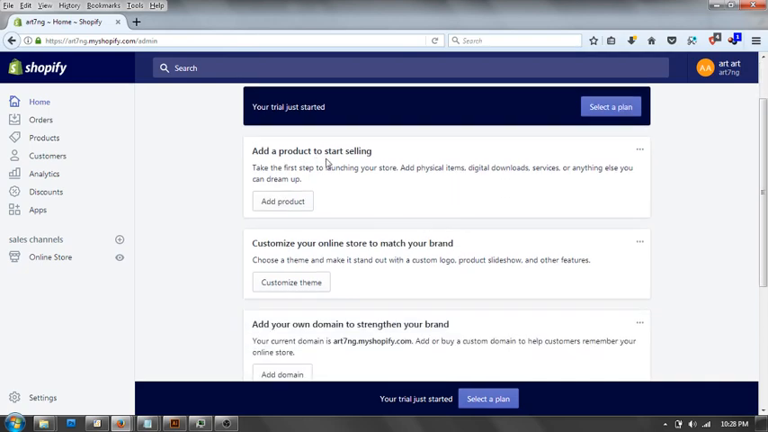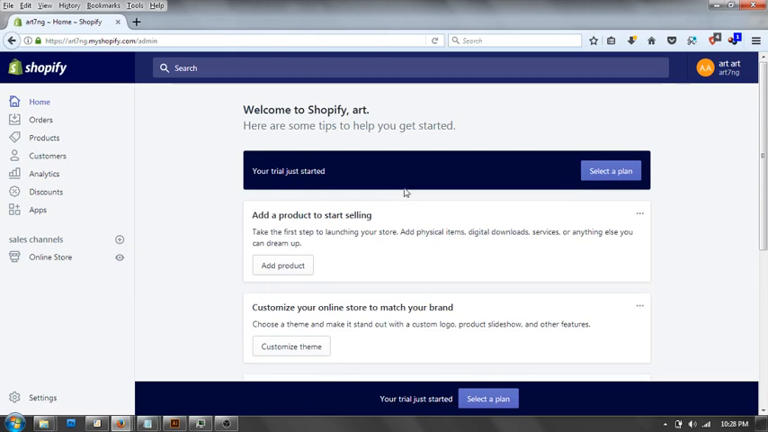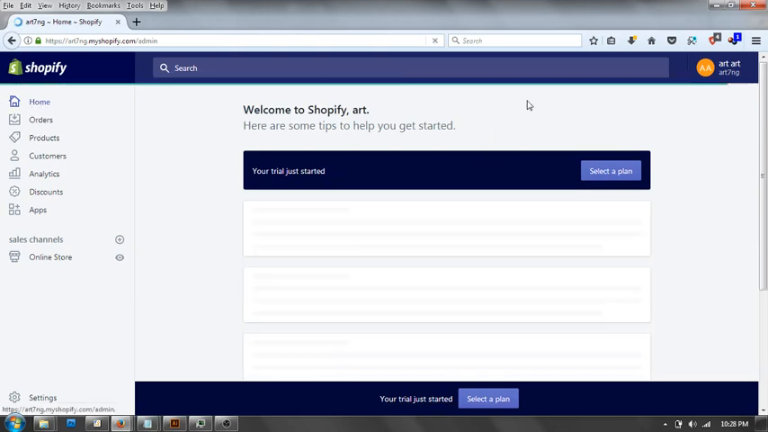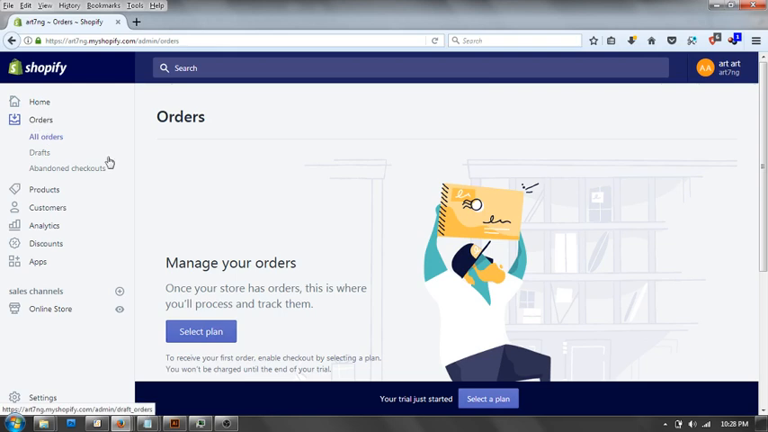Okay, to actually start, let's start your store properly. So add products, start selling. Okay, we've got all this. Alright, so let's look at the options here. So first of all, you have the home, which is this page. Okay, then you have the orders. Now under the orders, this is where you'll be managing your orders. Okay, once your store has orders, this is where you'll process and track them.